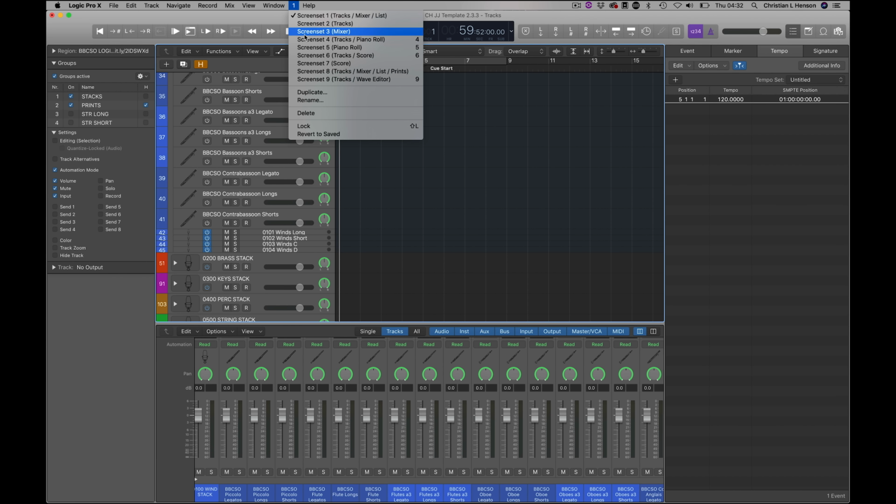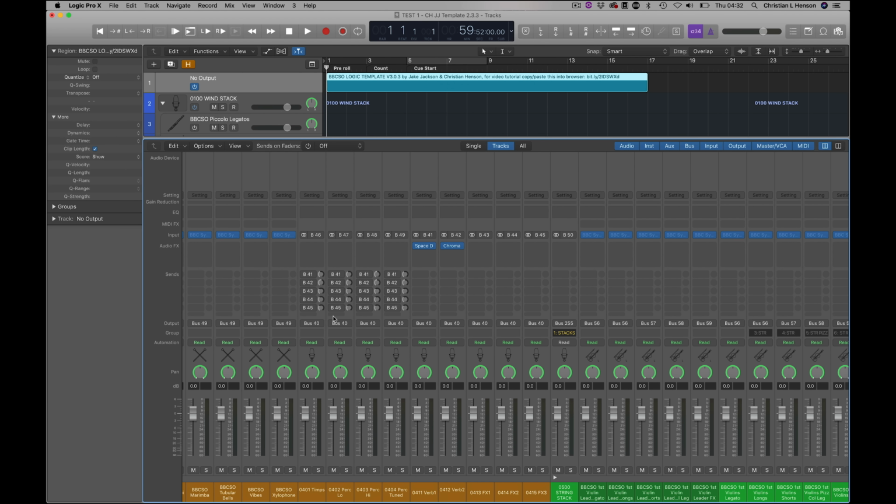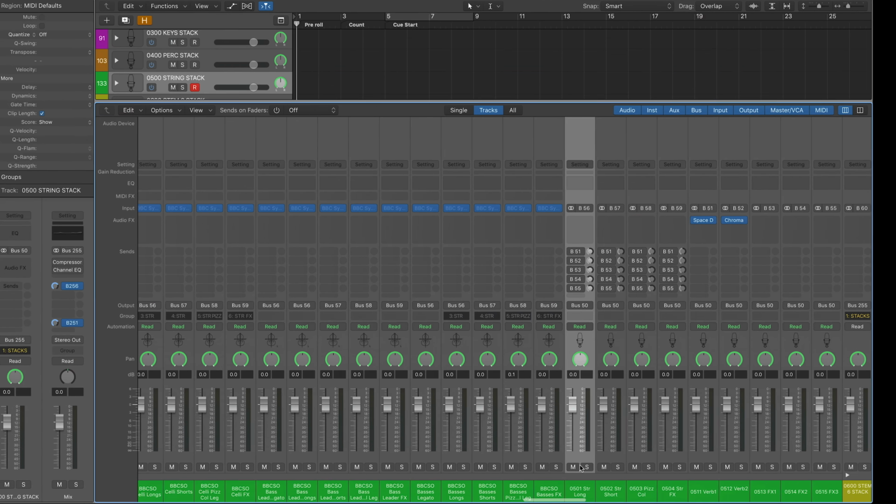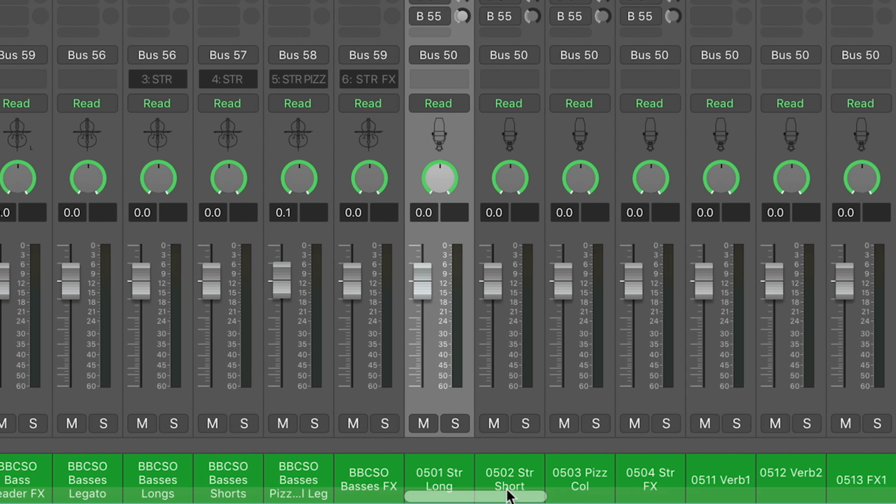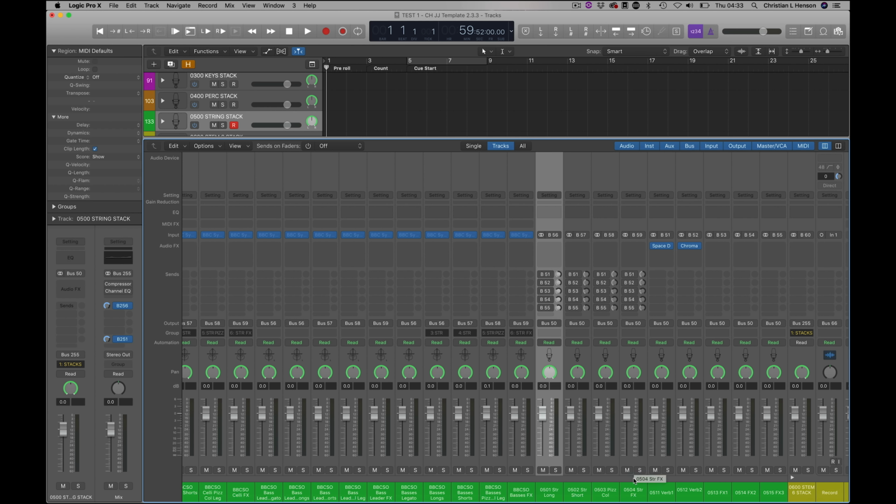We find that different articulations need differing reverb levels and have grouped these articulations into stems, an old-fashioned word for stereo masters. In the case of strings: longs, shorts, pizzicato and col legno, others, or FX. So each stack needs to have its own dedicated plugins, each with its own unique routing.